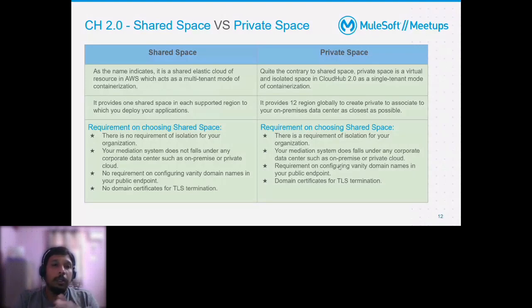The reason is, in shared space there is no isolation of data transactions, because it is being shared by other organizations as well. There is no security vulnerability we have in CloudHub, but there is a concern that isolation is required from the organization's perspective.